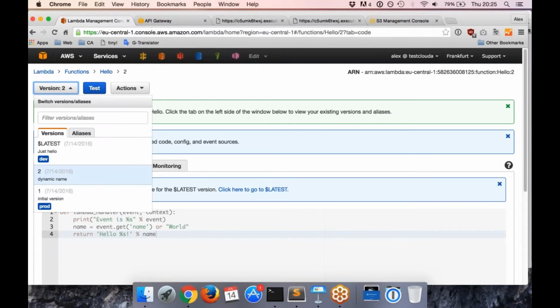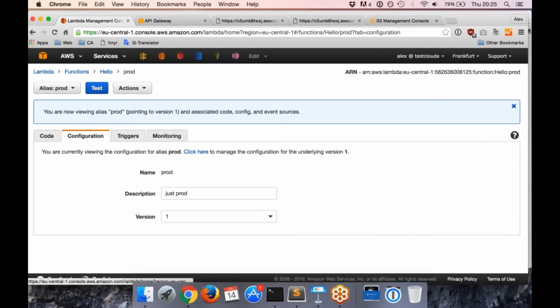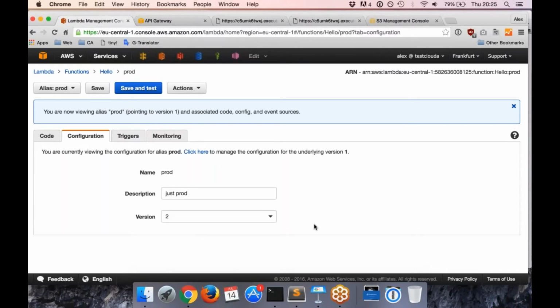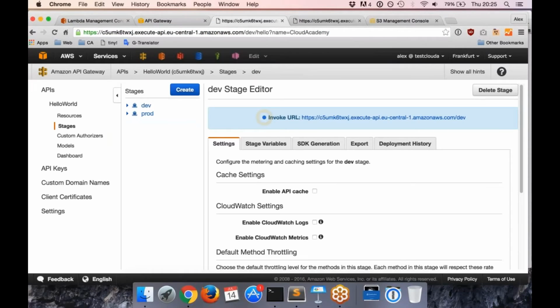And now, so the dev alias is always latest, great. But now we want to say that our production alias will be pointing to this new version 2, so that also the production API will have a dynamic name. Let's save it. Great. So do you expect this to work now? So the dev still works, the prod doesn't, because we didn't deploy it.